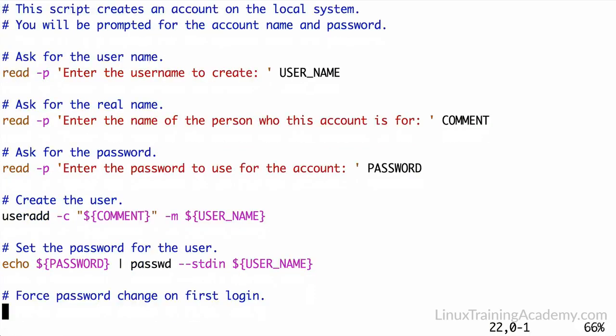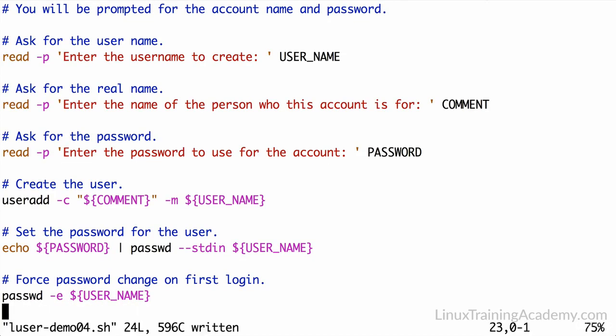Finally, we need to force the user to change their password at first login. Again, as we learned in the man page, we can use the -e option. So passwd -e for expire, username, and then we're good to go.